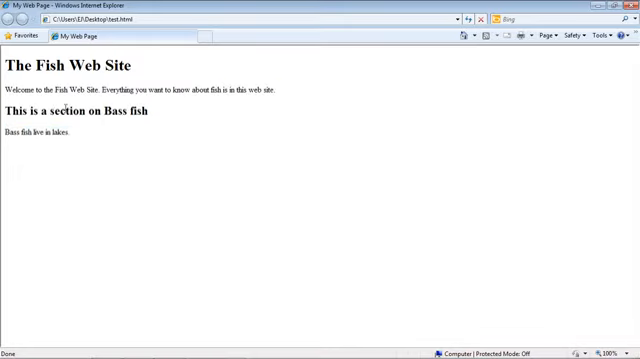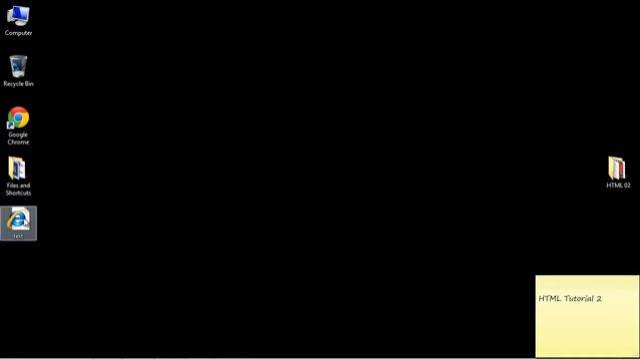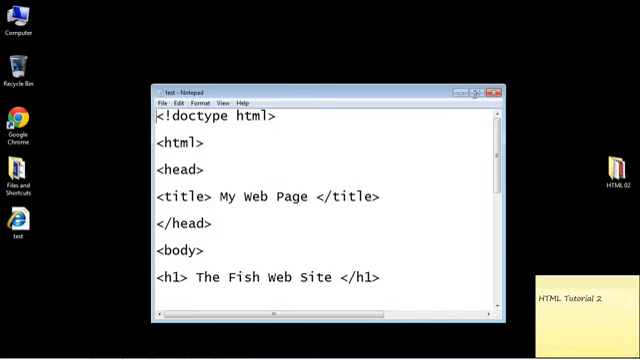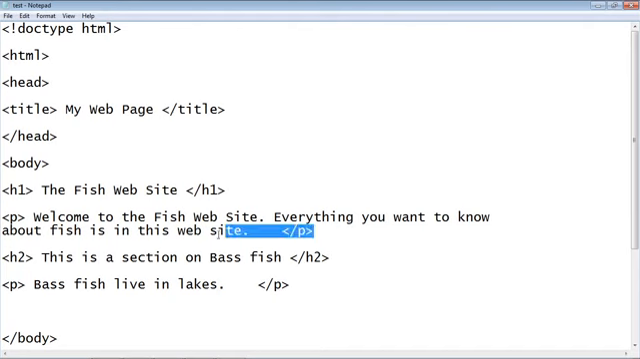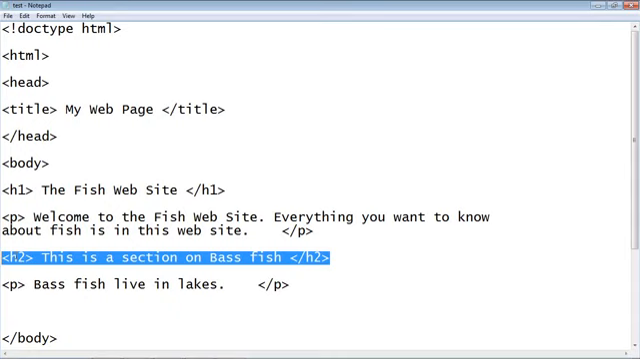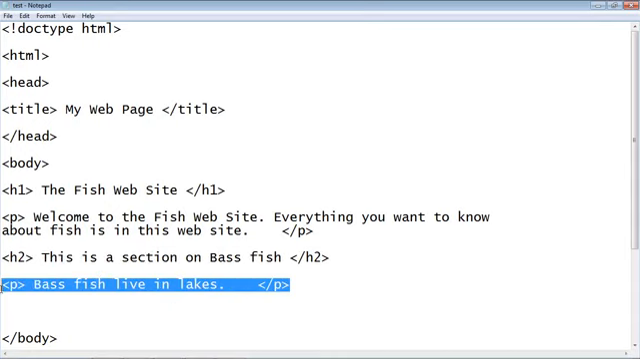Now, what we want to do is add some space between this section and this second section. So we're going to add some space right here. Let's close out Internet Explorer now, and reopen this with Notepad, and that will allow us to look at the code. Here was the first section that we created. This, you will remember, was the header, and this is the paragraph. And this was the second section that we used the H2 header tag to identify. And then we had another paragraph right here.